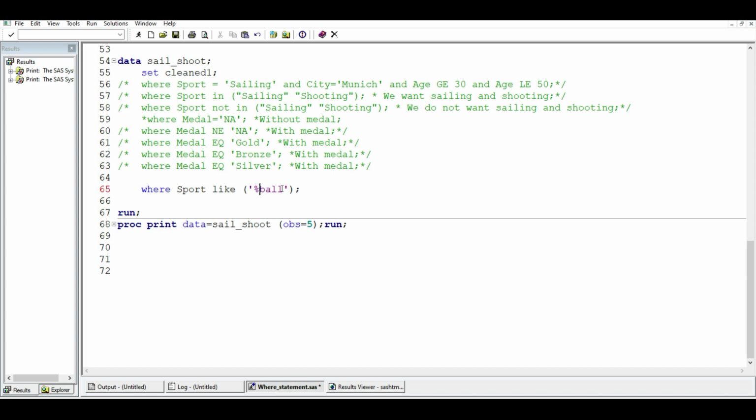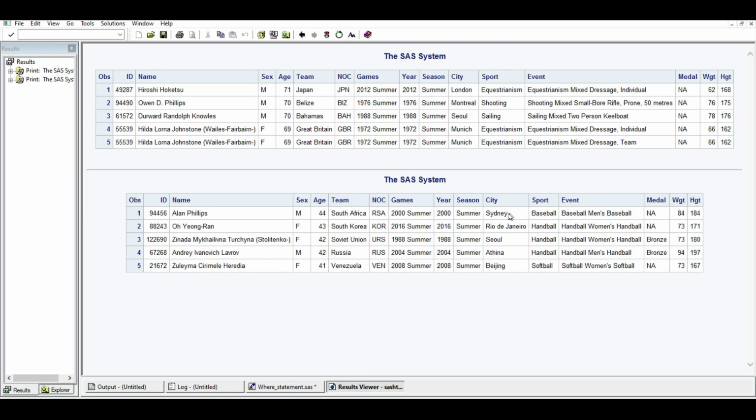Let's say it just contains ball. So how do we go about that? It doesn't start with ball, it contains ball, and it can be in any of these positions. So how do we go about that?